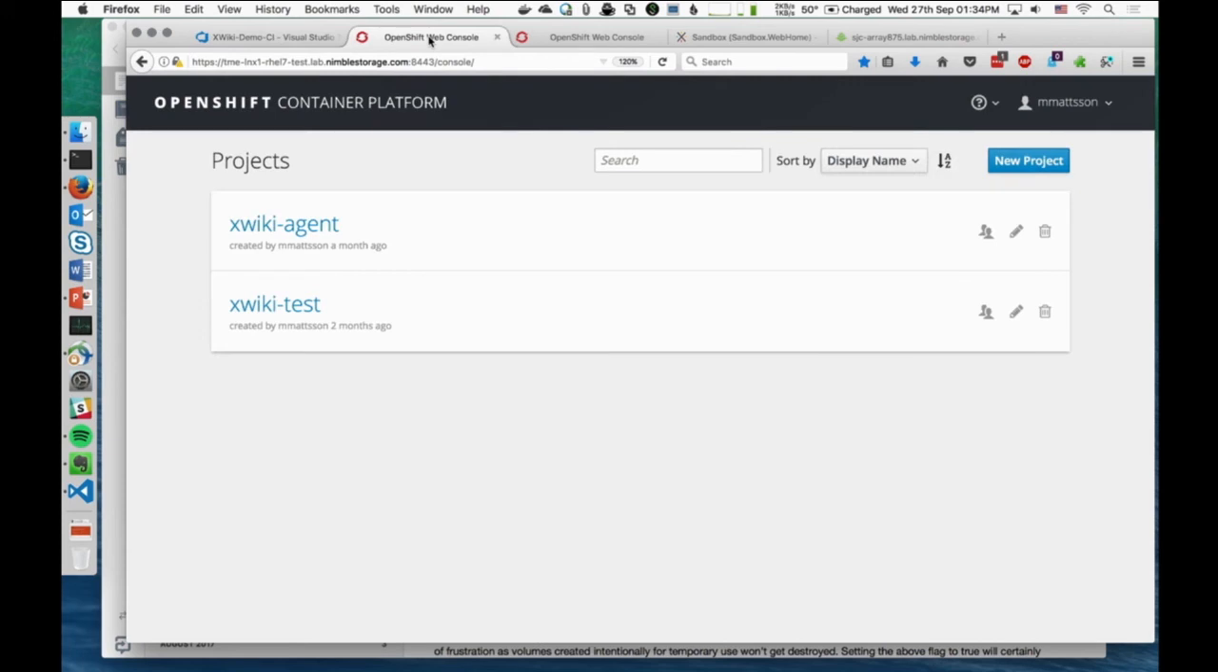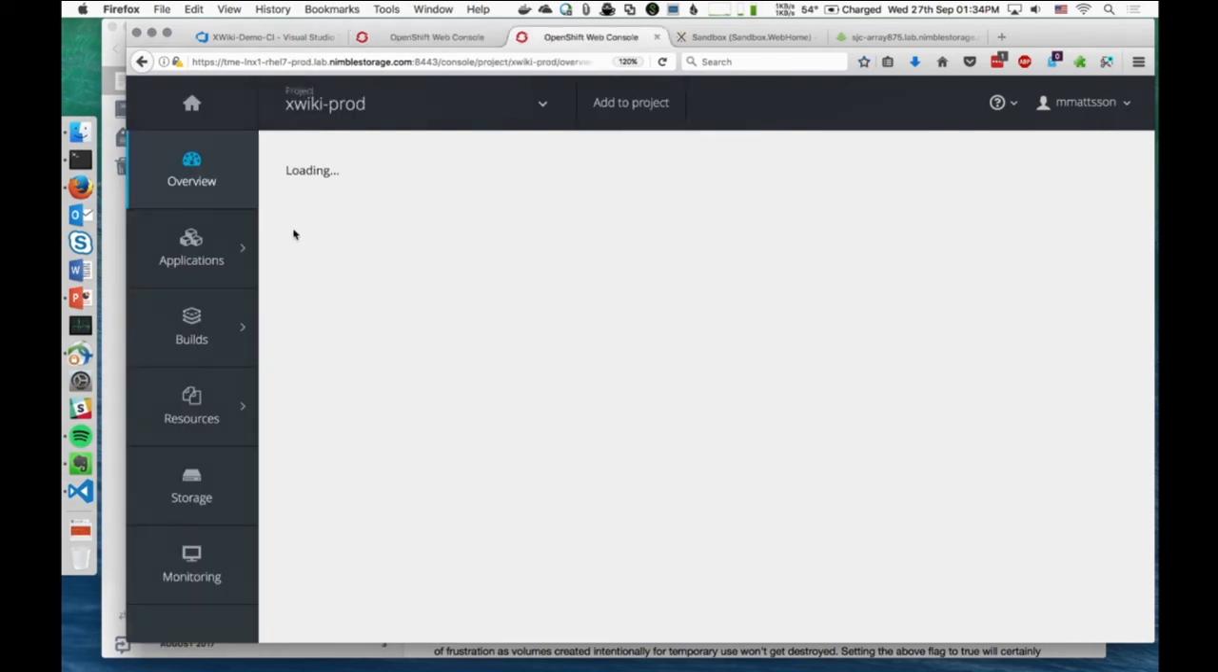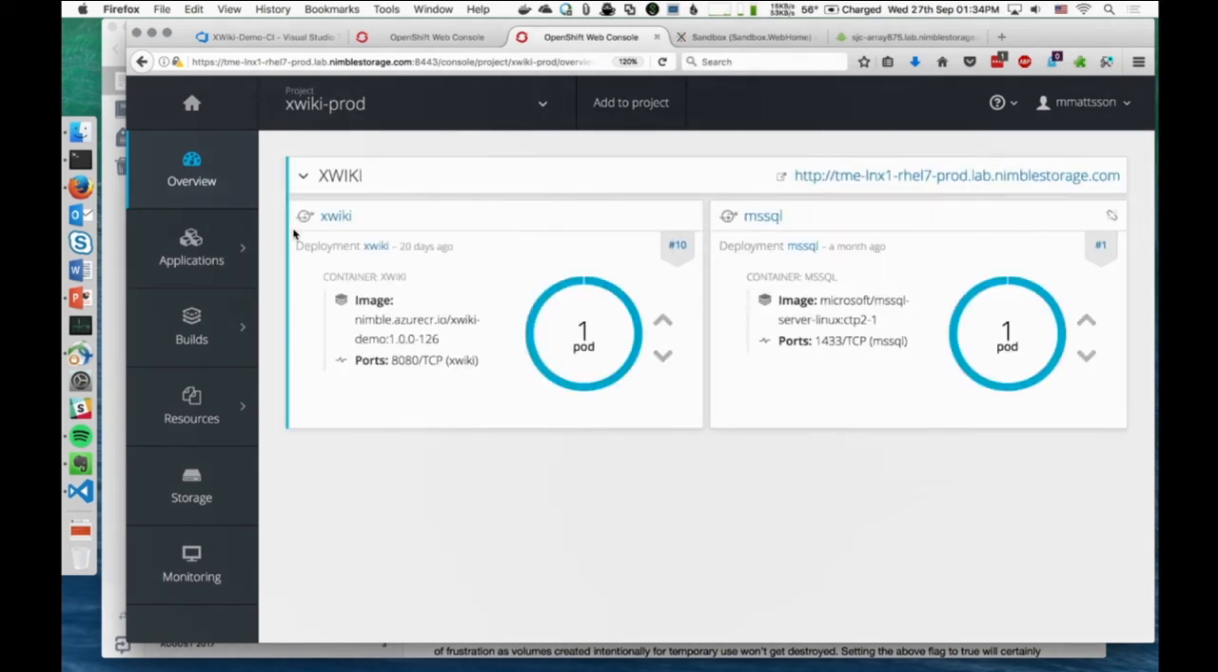Looking at the OpenShift container platform, I have one test environment and one production environment. So inspecting the production environment here, this is kind of the default dashboard for my prod app. I have one custom image, which we can see is hosted on the Azure Container Registry. I have a custom registry stored there.